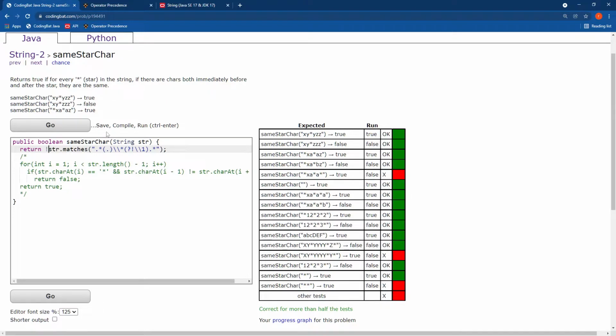This returns false here. Okay, so let's see. Some character, star, not the first character. So the problem here is that this is triggering for asterisks that appear at the end of the string. So let me see if I can work on this real quick. I'm going to pause the recording and try and think about this. Okay, so I figured it out. I also need to add this here.